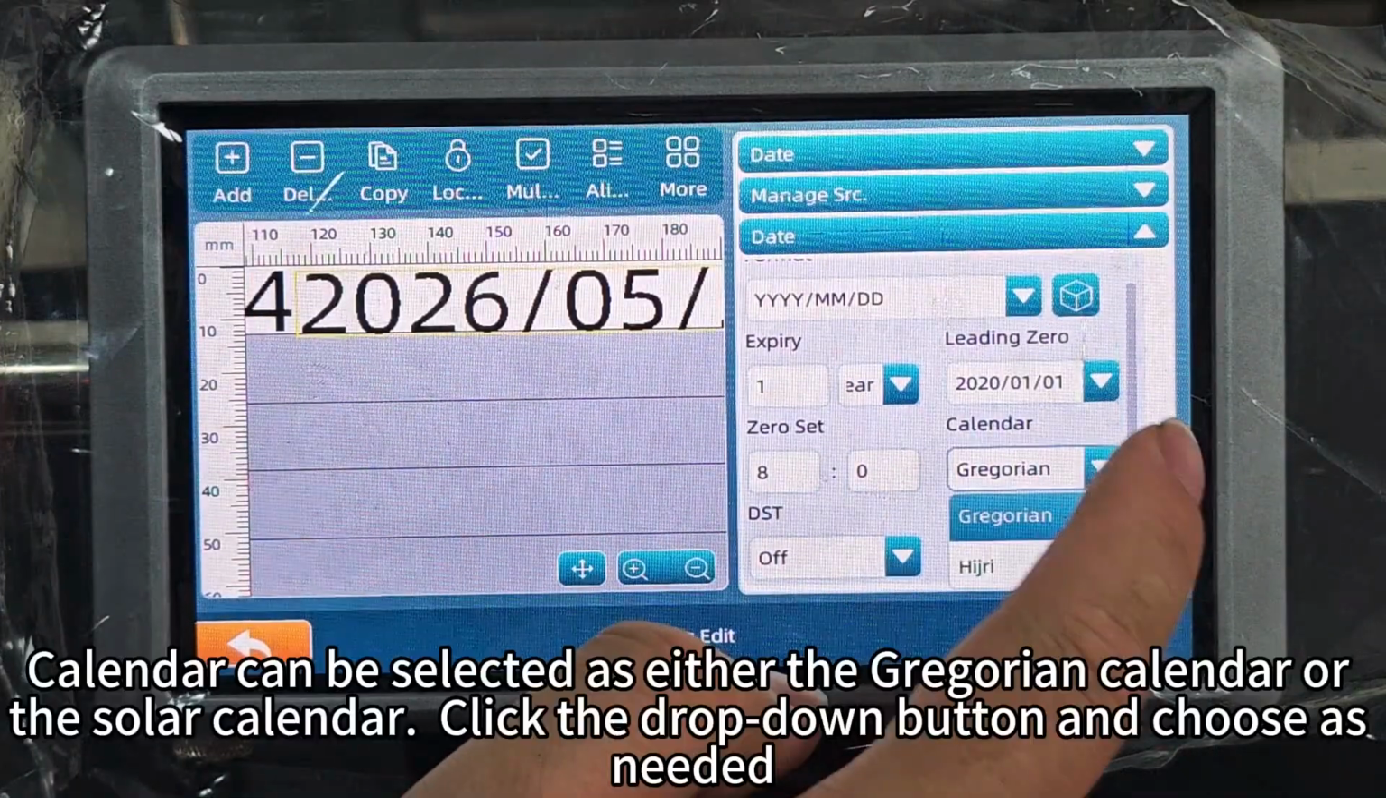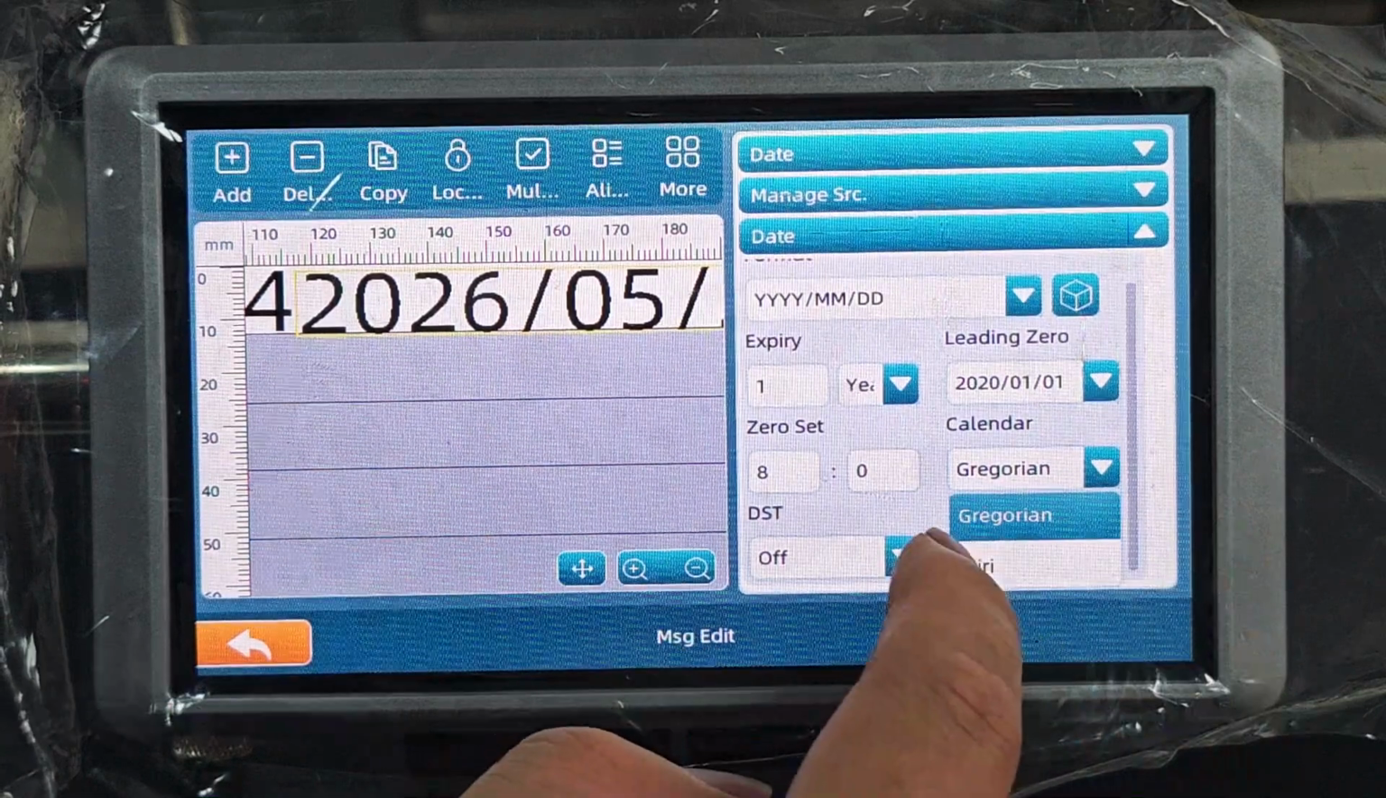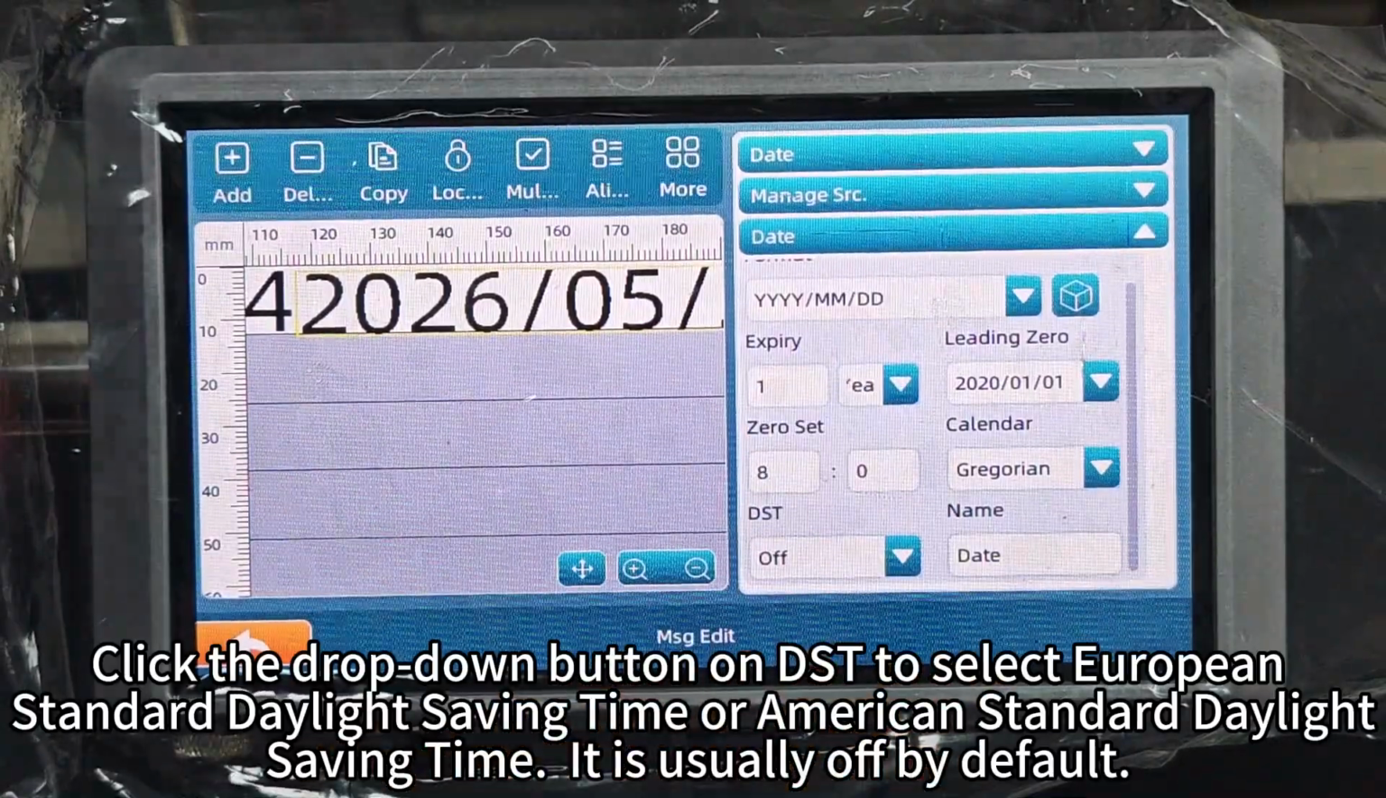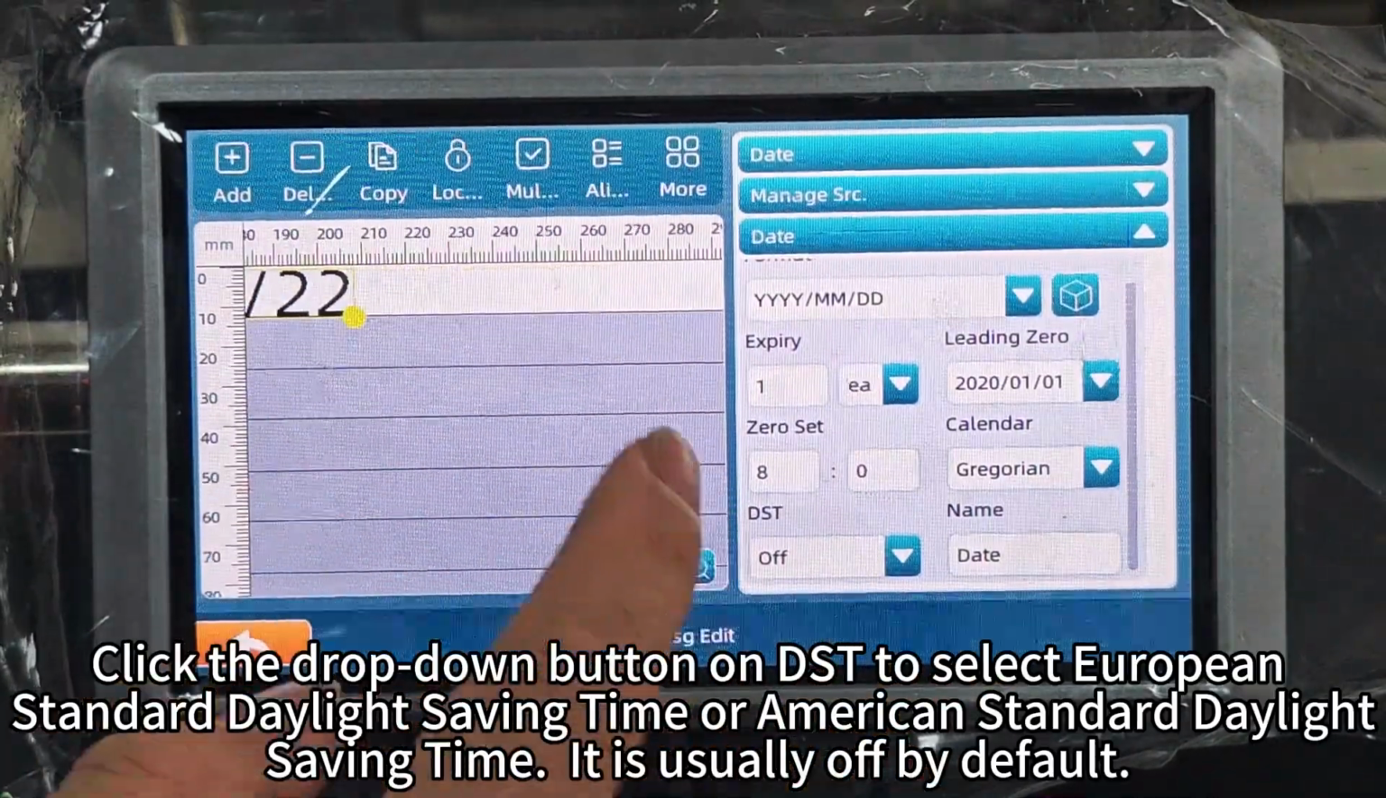Calendar can be selected as either the Gregorian calendar or the solar calendar. Click the drop-down button and choose as needed. Click the drop-down button on DST to select European Standard Daylight Saving Time or American Standard Daylight Saving Time. It is usually off by default.